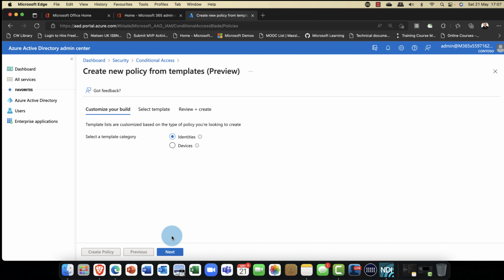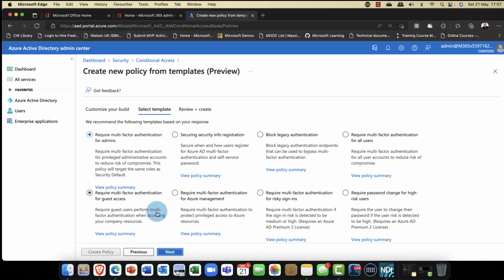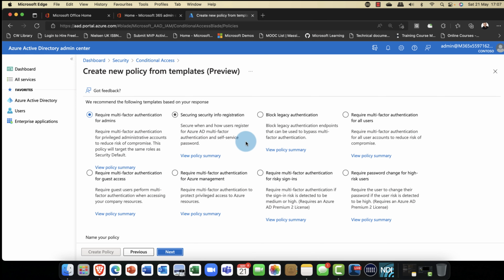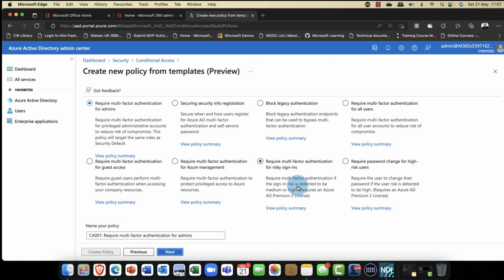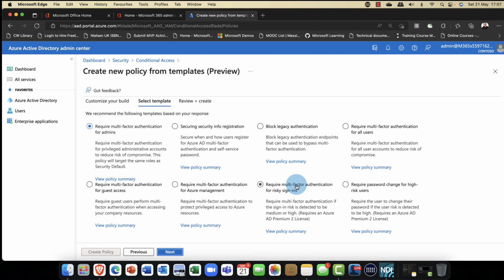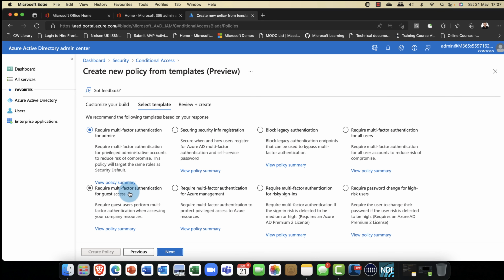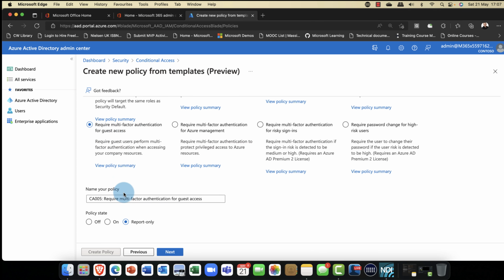So if I select identities here and click on next, you can see that we have rather a large number of templates, and this is currently growing as well. So for example, require multi-factor authentication for guest user access. All right, so you can go in and you can view the policy details. And the interesting thing here is that the policy is given a number. And if you number your conditional access policies, then it will run them in a specific order.